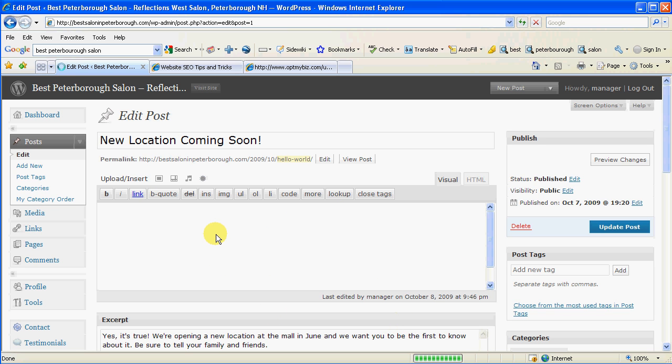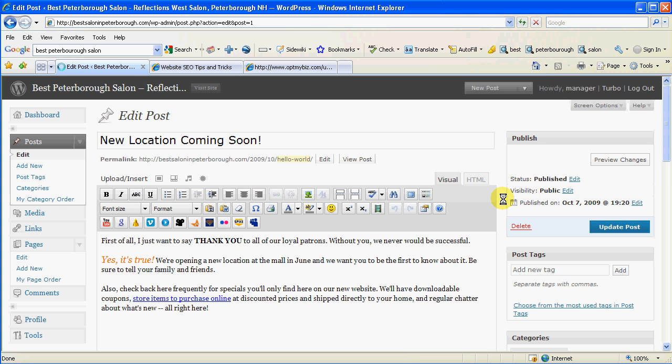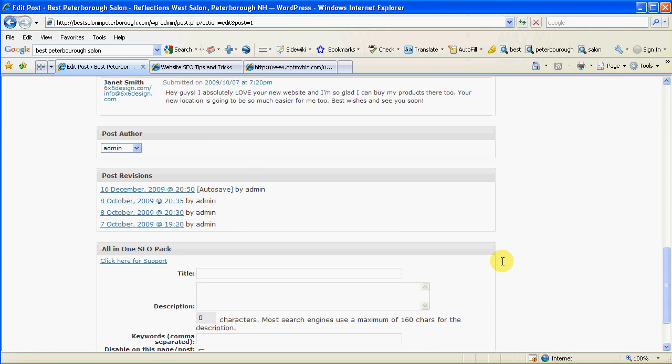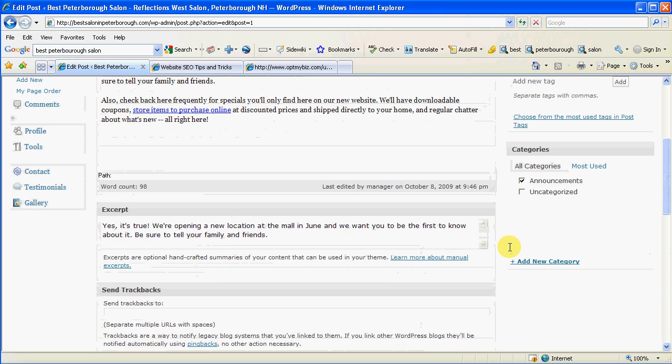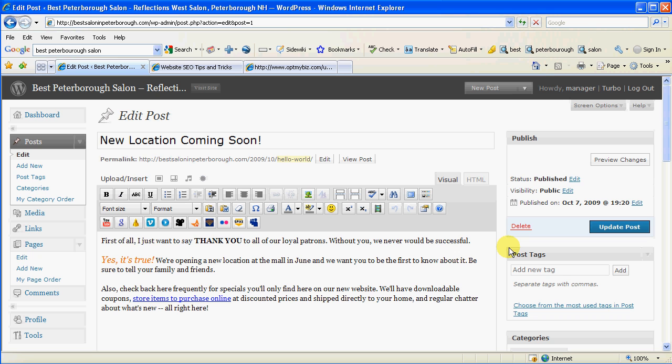It's loading up here, so give it a second. And you also have all the other same tools in here as well. The fact is, this is taking forever to load. Okay, there we go. You can see our content is in here, and when we go down to the bottom, guess what we still have? We still have the All in One SEO Pack to give it a title, a description, and keywords of whatever blog that you do. So get used to using that because it's a very valuable tool.